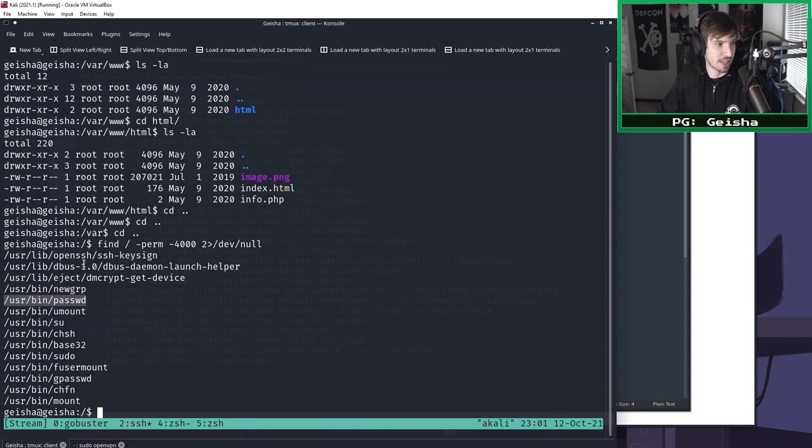So let's look and see if there are any binaries here that stick out to us as non-default, as strange. These look normal. This one doesn't. What's base32? What's that one, chat? That's weird. That is not default.